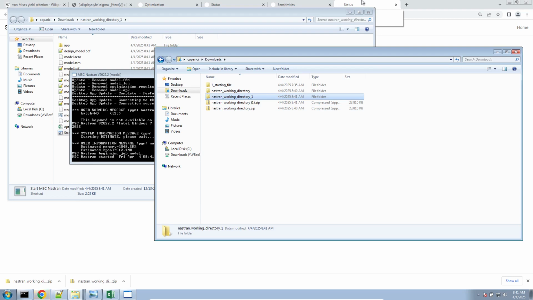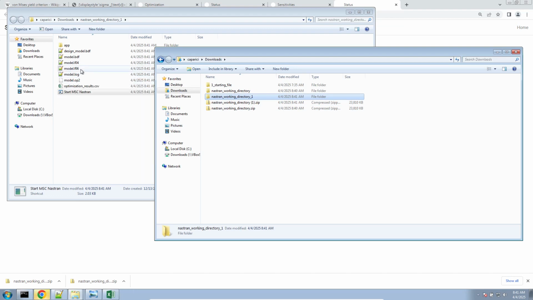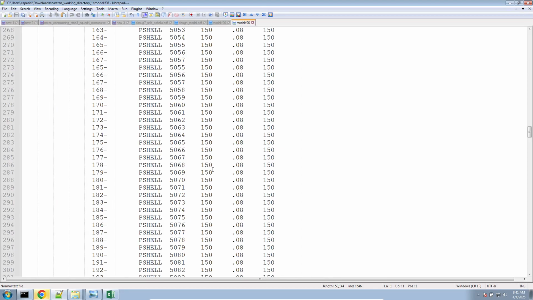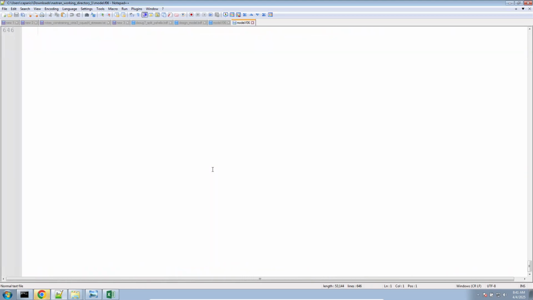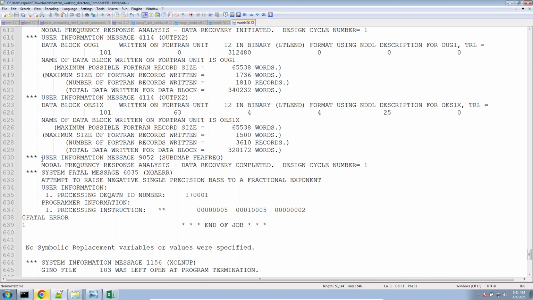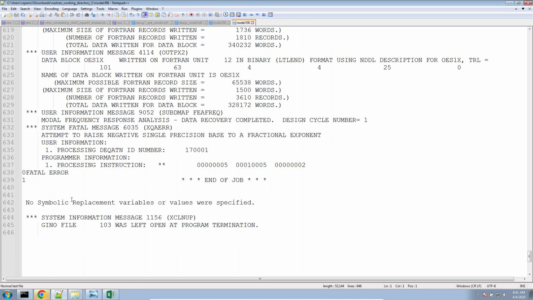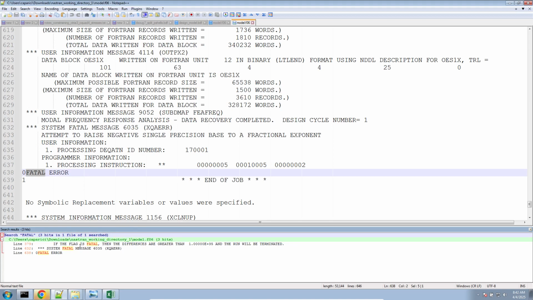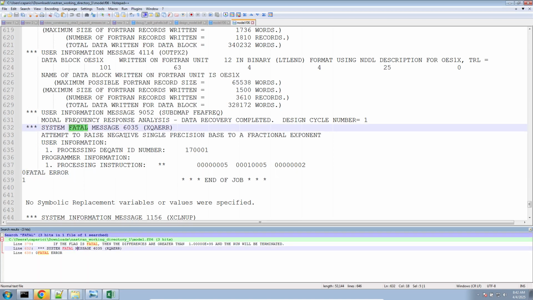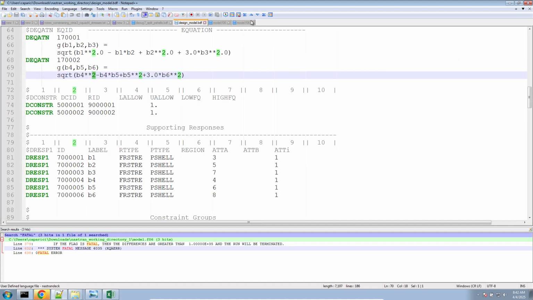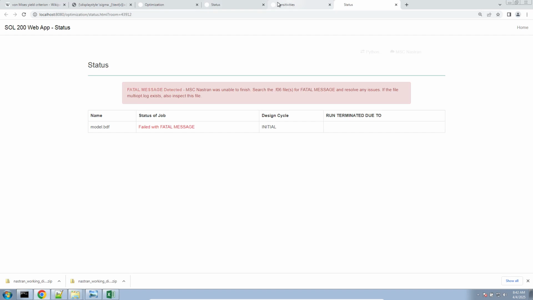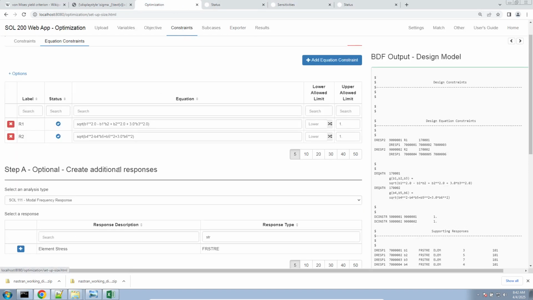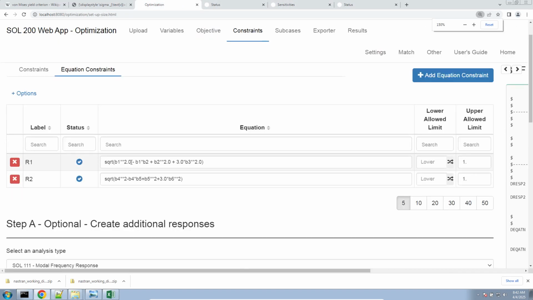We need to confirm our equation is correct. So if we look here, we get some data, and then I think there may have been an error. Okay, let's see what the error is. So we'll look for user fatal message, system fatal message. Oh, so we get a problem with one of the exponents. Okay, so I guess it did not like the exponent, which was odd. A moment ago, it worked just fine. Here, the exponents have decimal points.